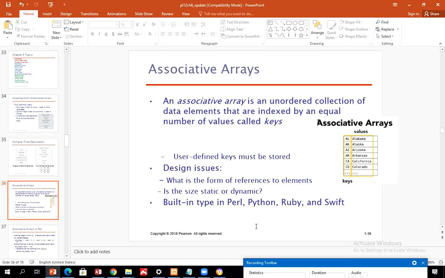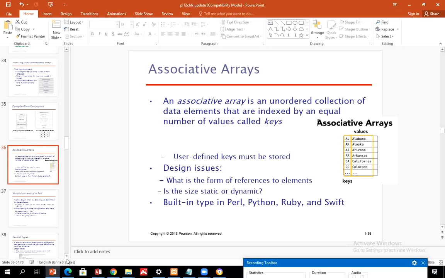There are built-in types in some specific scripting languages like Perl, Python, Ruby, and Swift. All these built-in associative arrays can be used. They use specific symbols to reference specific values. Specifically when using system programming languages like DOS, for example, they use these kinds of associative arrays in some commands like del for delete, CP for copy, MK for make directory. So some keys are used for specific commands.